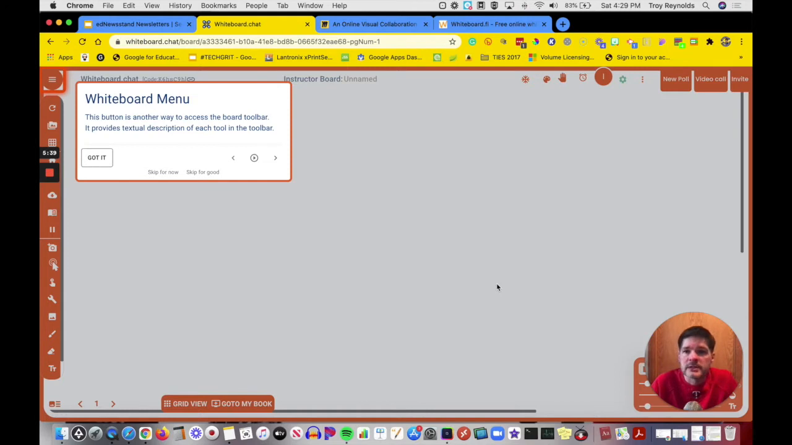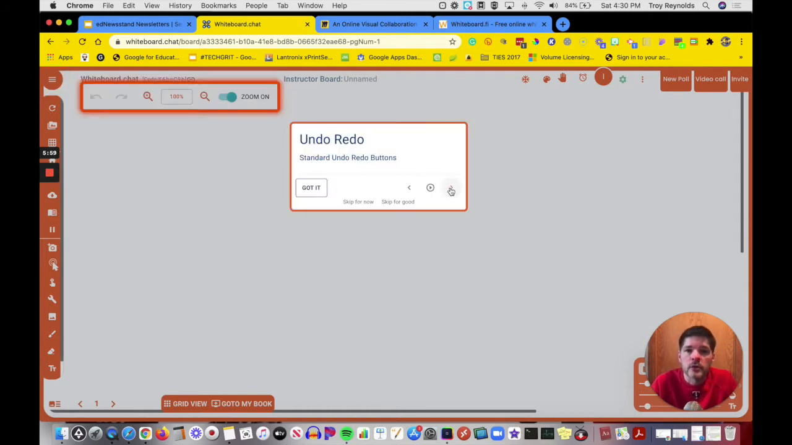The whiteboard menu is in the top left corner, and this button is another way for you to access the board toolbar, and it provides textual description of each tool in your toolbar. So if you click on it, the toolbar actually expands and it gives you what each tool is called instead of you having to hover over the top of it to see what the name of the tool is. You have your standard undo and redo buttons.